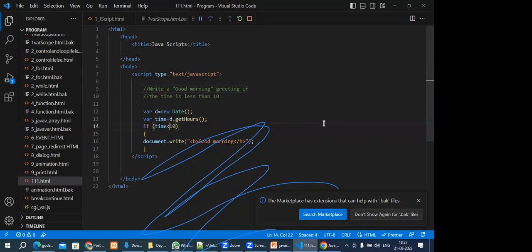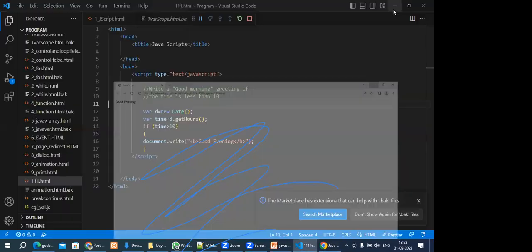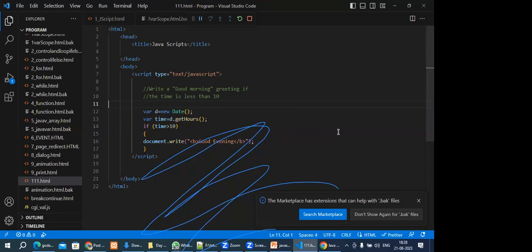So let's make this one reverse, and write good evening. So now time is more than 10, so we will write good evening. We'll see whether it's showing or not. So refresh this program. Now I am getting good evening. Fine. Did you understand this program?